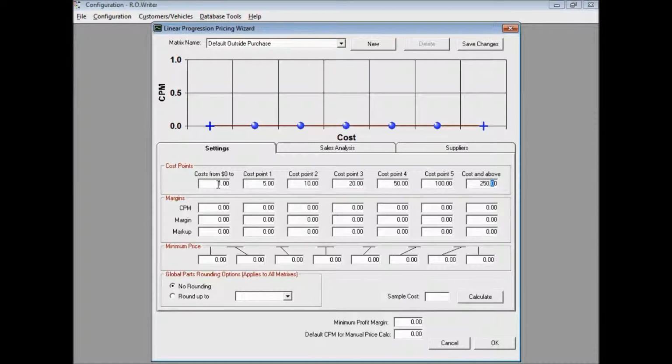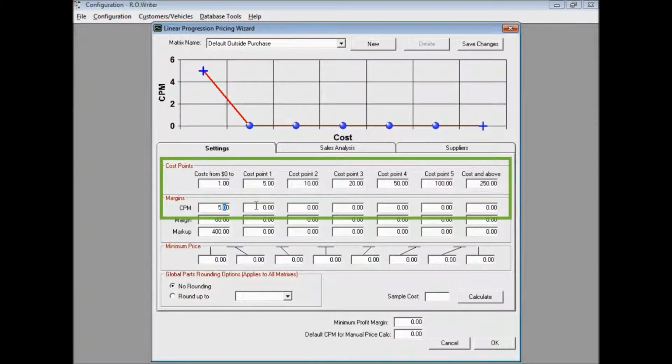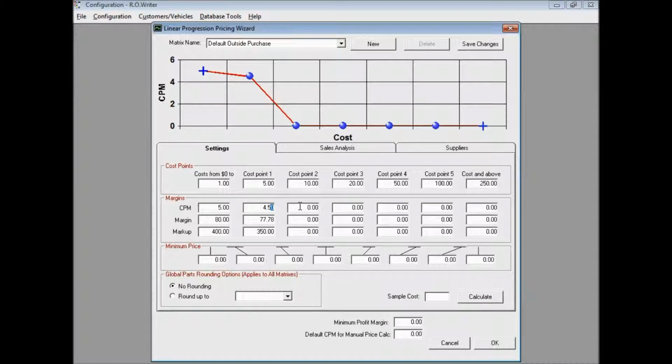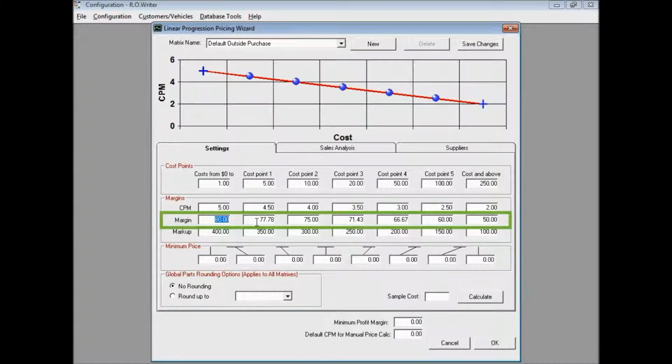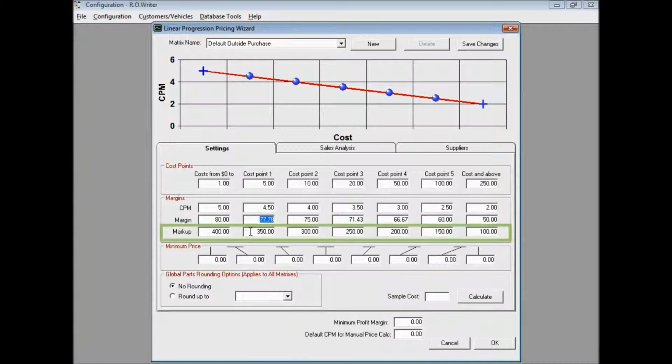Once we've set the cost ranges, we now need to set up a markup for each of those ranges. In this case, I'll mark up from $0 to $1 5 times, from $1 to $5, I'll mark it up 4.5 times, and so on. As you set your markup, it'll also show what the margin will be for each of those cost ranges and what the markup percentage is.